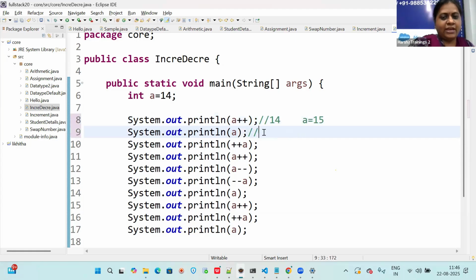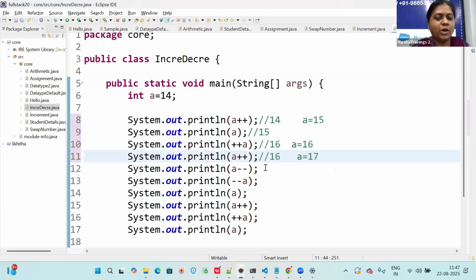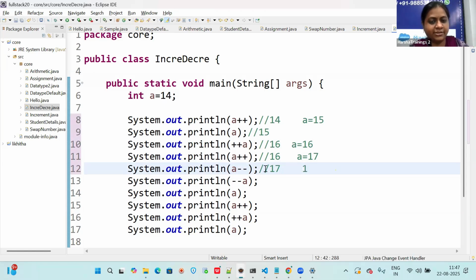But here the value of A is how much? 15. ++15 means 16. And the A value is also 16 only. Now 16++ means 16 only, but the value of A will become how much? 17. Now 17-- means how much will it print? 17. But the value will become 16. --16 means 15. So it will also print 15.